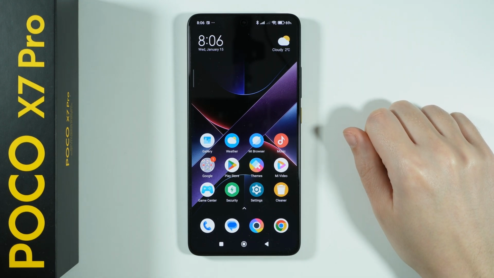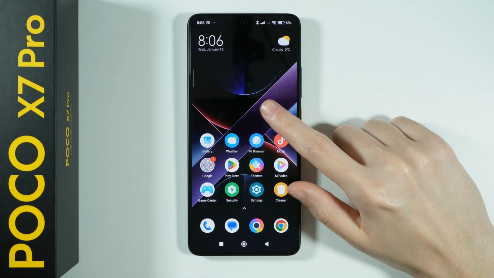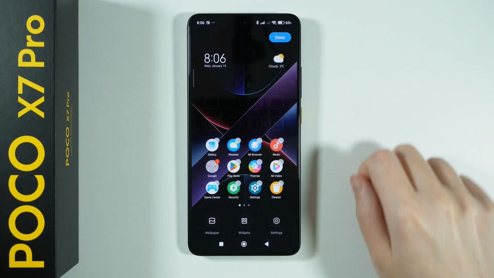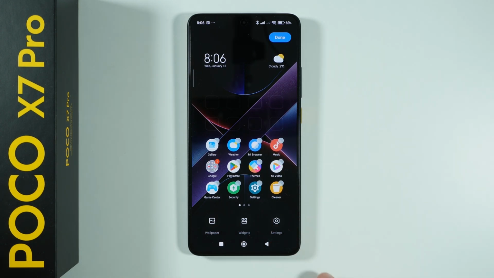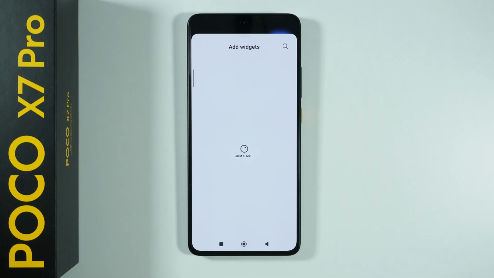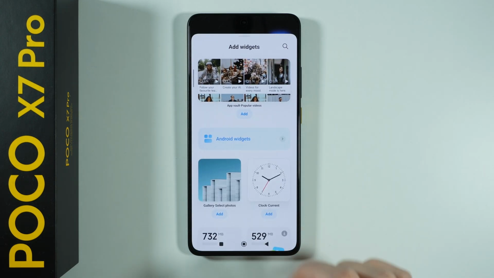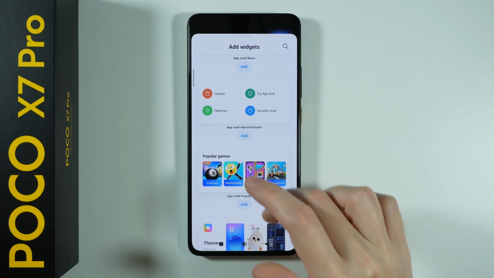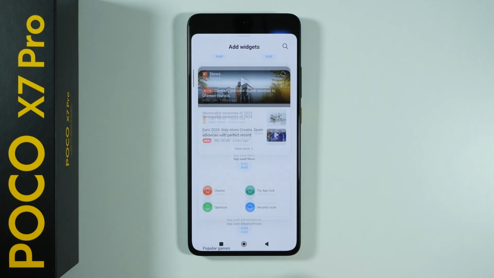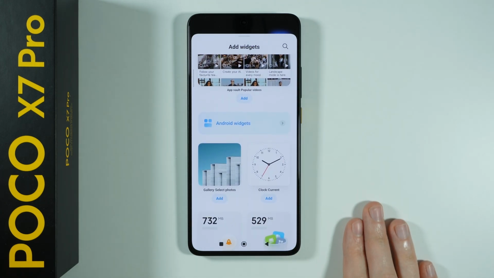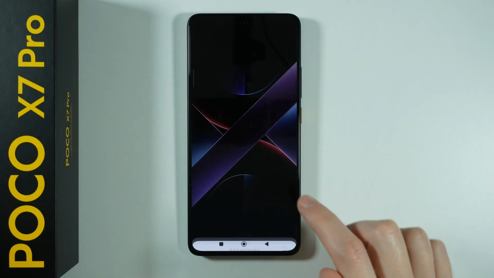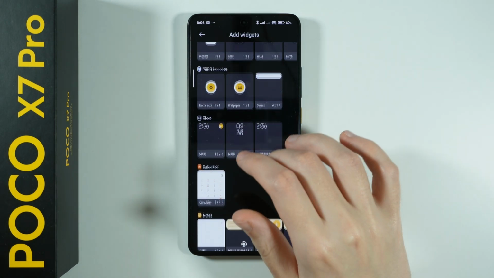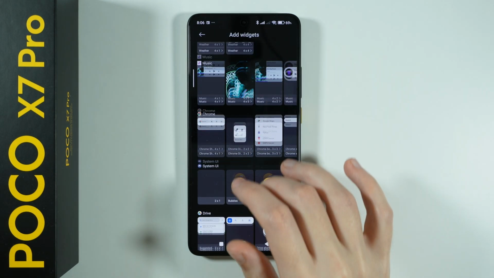In order to add a widget, you need to press and hold your finger on an empty space in the home screen. You will open these settings, and now tap on widgets at the bottom of the screen. Then we can start looking for widgets. Over here we have some various widgets that we can add. However, if you're looking for app-specific widgets, then you want to go to Android widgets, and there we go. Here we have widgets from apps.